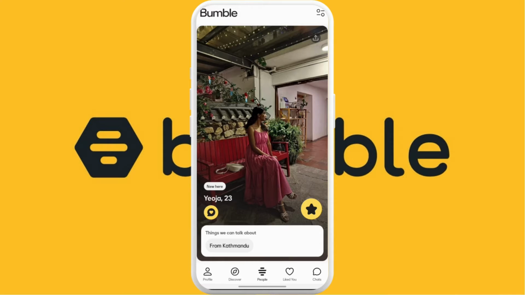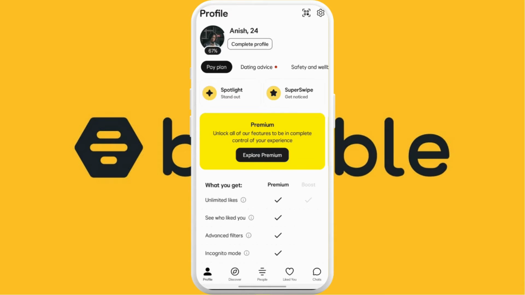After you are in the app, make sure that you are logged in with your account. Once you are logged in, now in order to delete your Bumble account, you need to navigate to your profile. So tap on this profile icon in the bottom left. After you are in your profile page, in the top right corner you can see the settings gear icon.